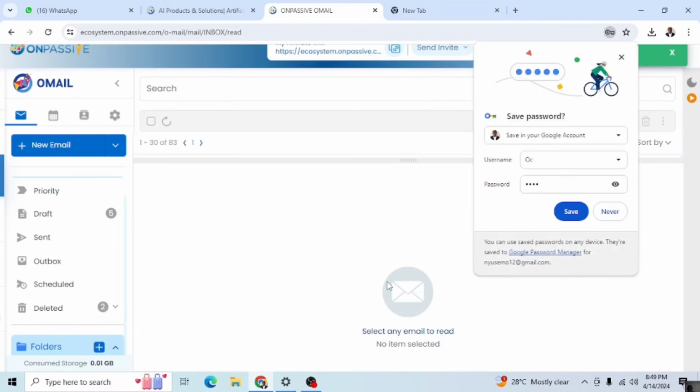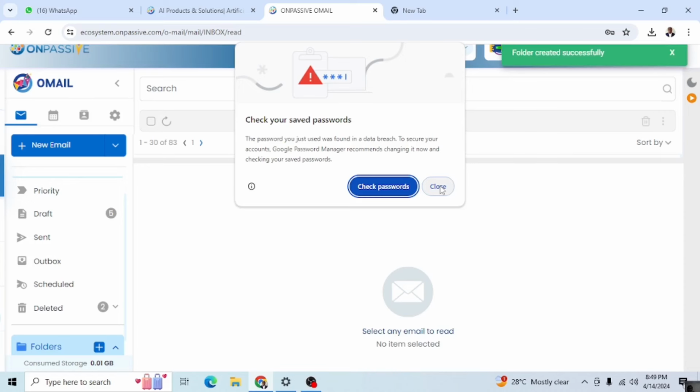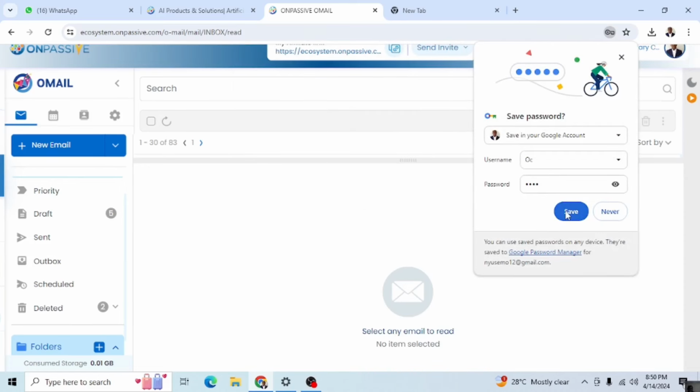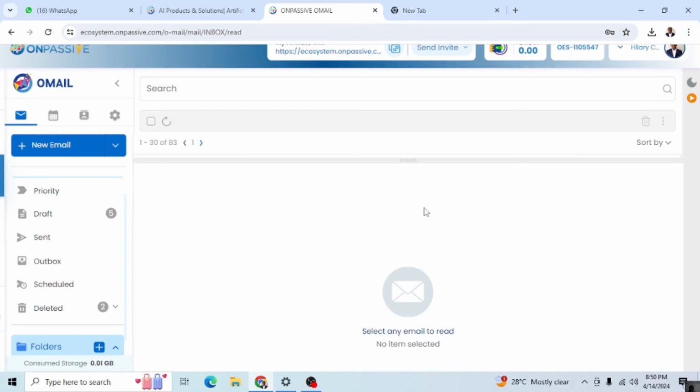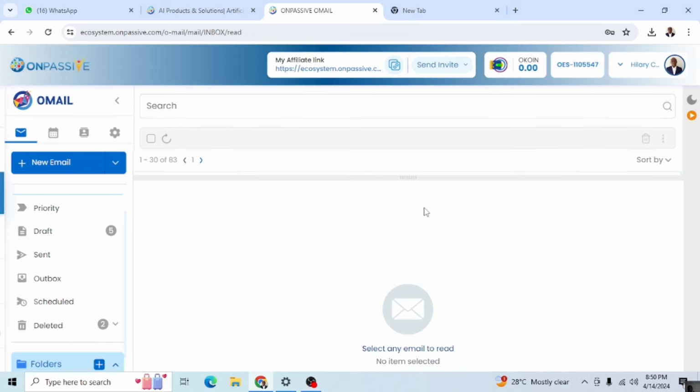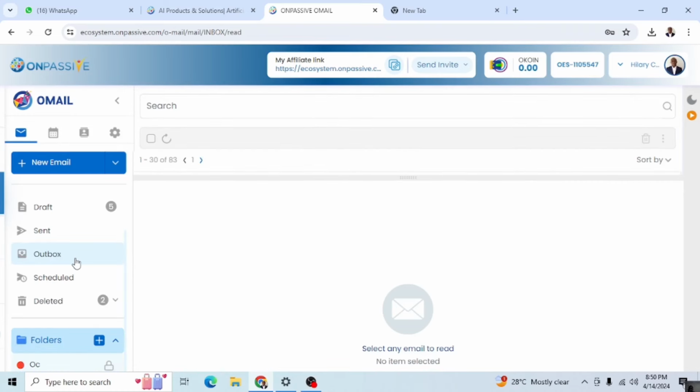Once I click save here, you see that it asks if I want to save the password. I want to save the password. Saving the password means it is going to remain in the system. So right here now I have created my folder. You might be asking, where is the folder? I'll come down here and I show you.